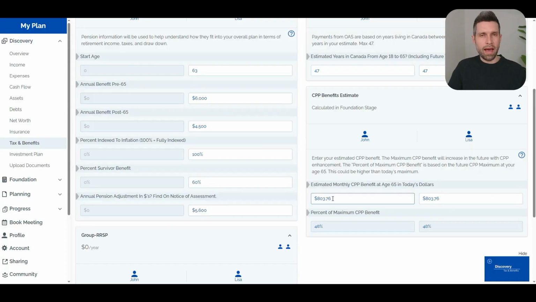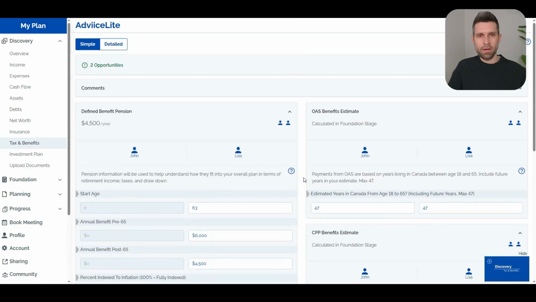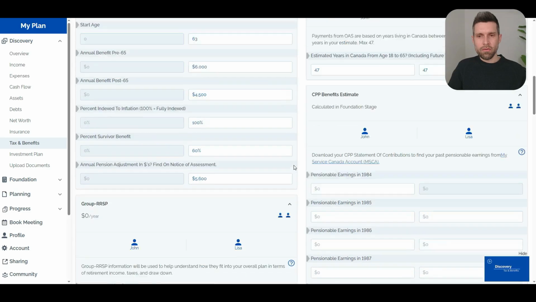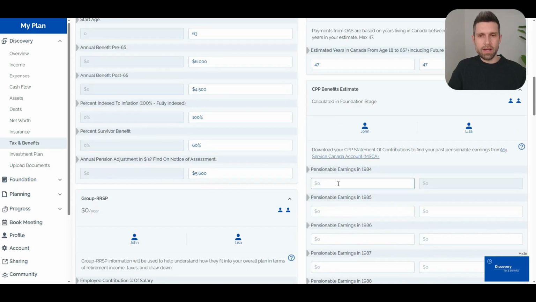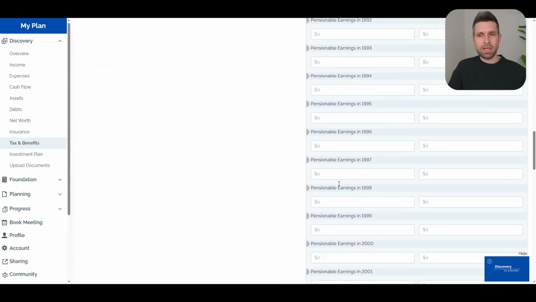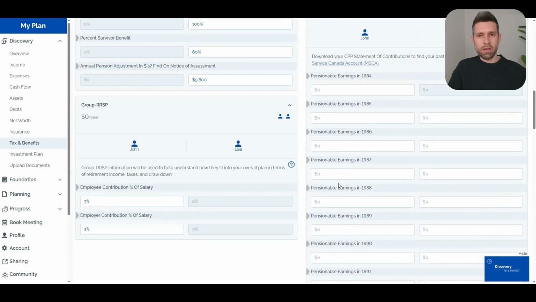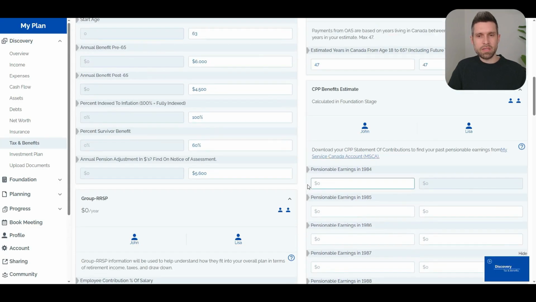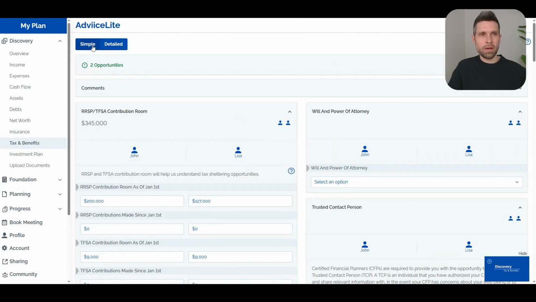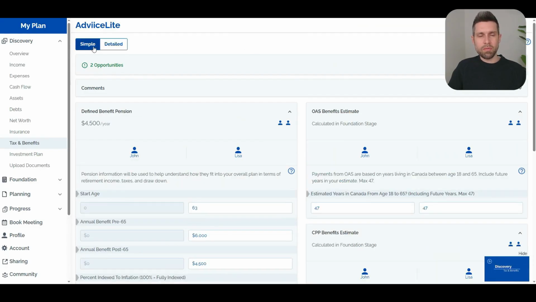So here we've just put in the average CPP benefit for now for John and Lisa, but they could always grab it from their Service Canada site as well. You can come back in the future. You can do a detailed estimate for the Canada Pension Plan if you enter in your pensionable earnings year by year. Now this can be important if you're still a few years away from retirement or if you've retired early. It can be important to enter all of those pensionable earnings, which then lets the platform do a much more detailed CPP estimate. But for now, we're just going to go with simple planning.